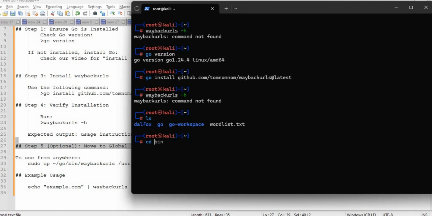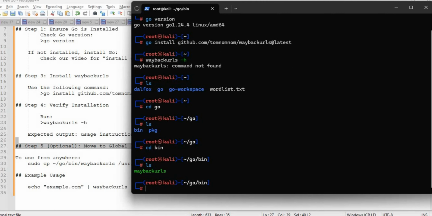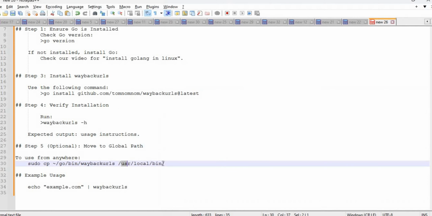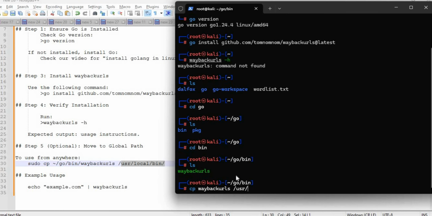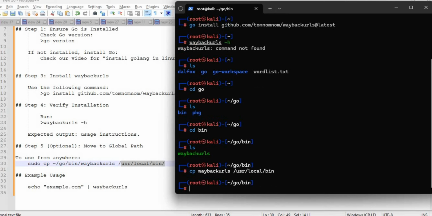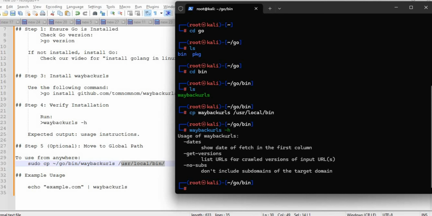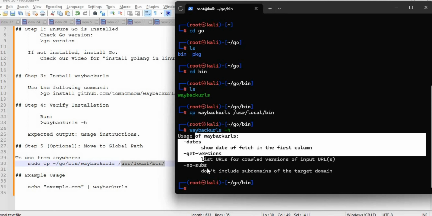Go to the GoLang folder, then bin. We have our tool here. Copy Waybackurls to /usr/local/bin. When copying is done, let's verify again. Done. We can access it now.